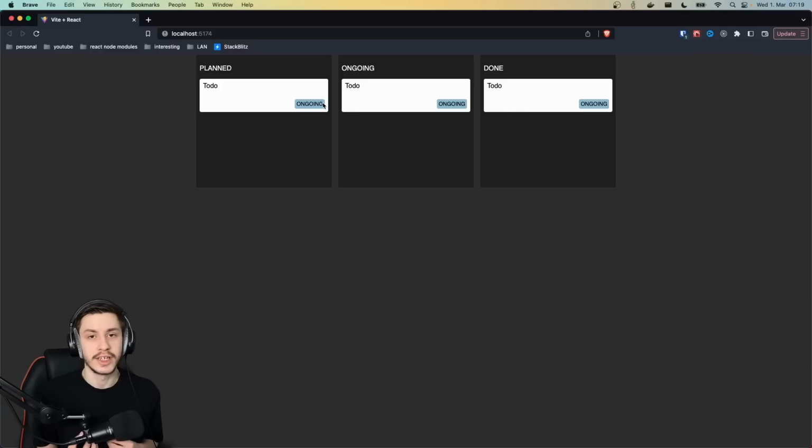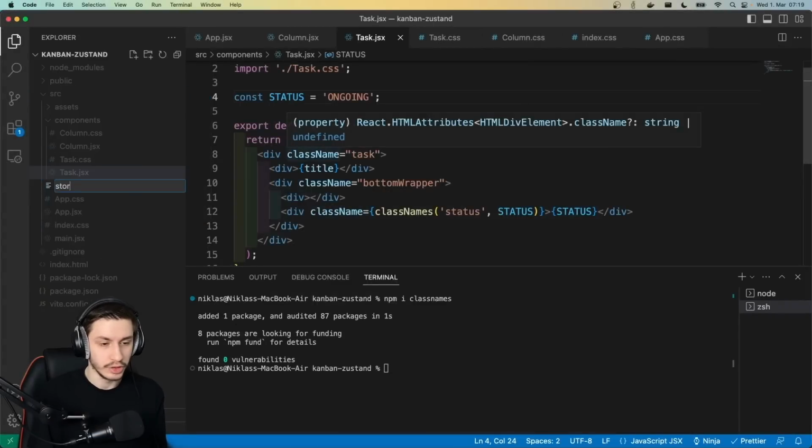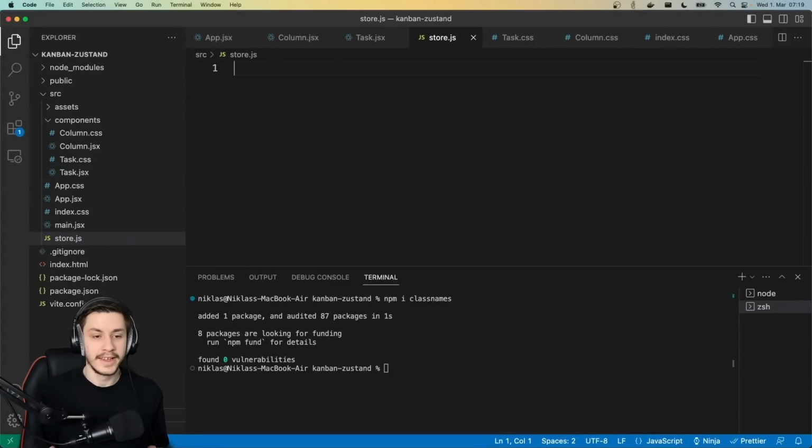So let's get into actually using Zustand to manage our state in here. For that, we're going to create a new file called store.js. And in here, we're first of all going to define a variable called store, which is basically just an arrow function that takes in a set as a parameter. So basically a state setter for the whole store. And it's going to return an object. And that object is basically going to contain everything we have in our store.